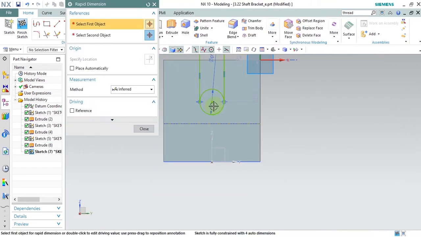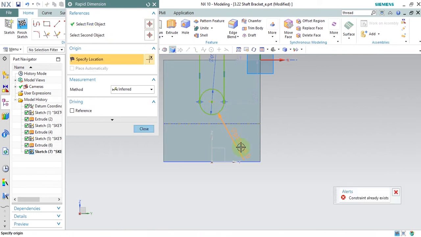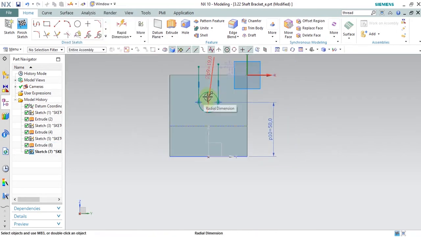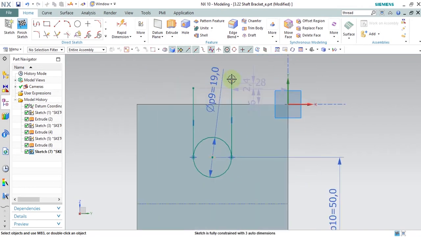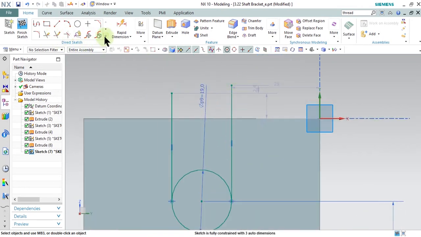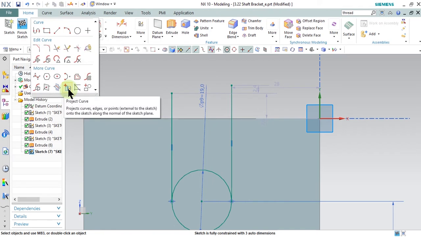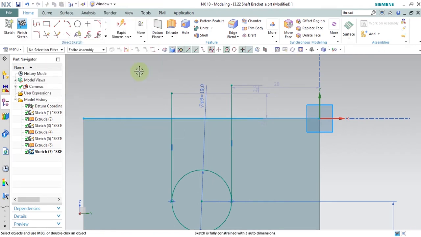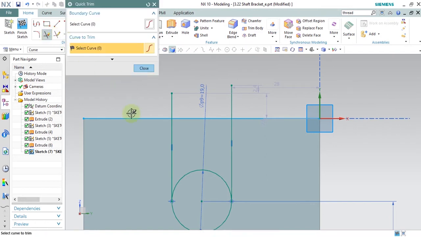Select this rapid dimension, from here to here is 50. Okay, click enter. After click enter, click close. Okay, something like that. I will select the project curve, select this line and apply, cancel, and then I will select quick trim, select this, trim this and this, also this, click close.